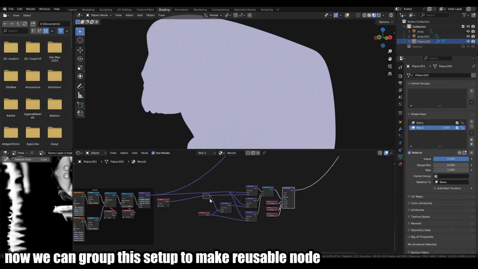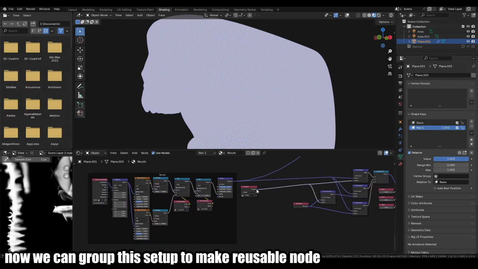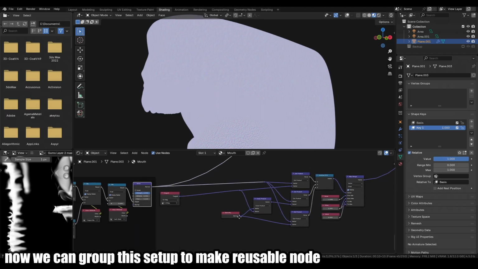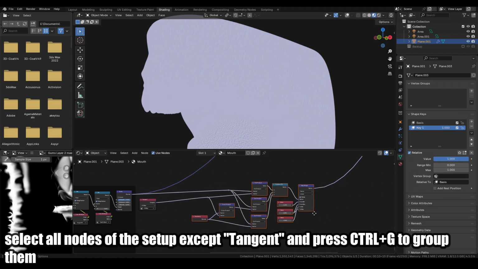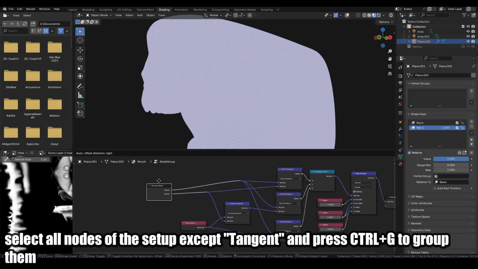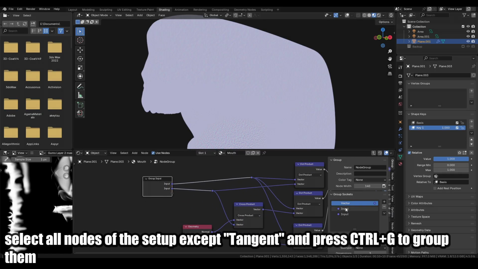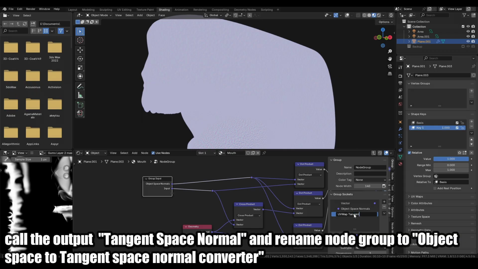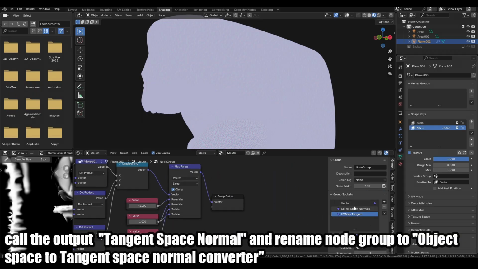Now we can group the setup to make reusable node. Select all nodes of the setup except tangent and press Ctrl G to group them. Call first input object space normal and second UV map tangent. Call the output tangent space normal and rename node group to object space to tangent space normal converter.